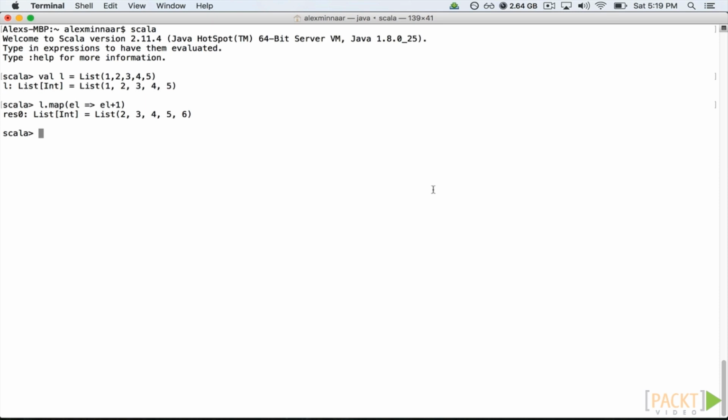Now let's apply a flat map to the list. We will pass in a function that returns the element itself as well as the incremented element wrapped in a list. As you can see, the result is a flattened version of what the map would have produced.